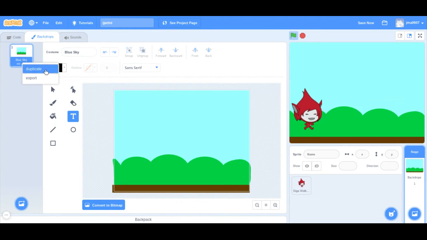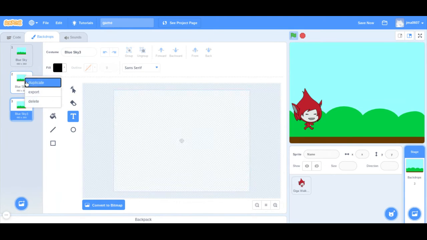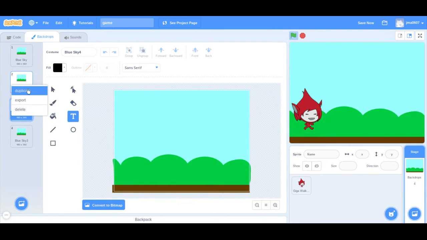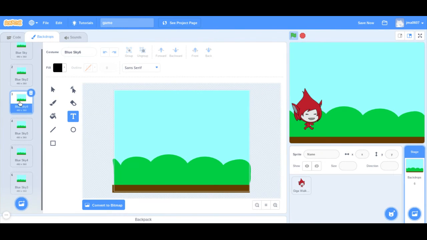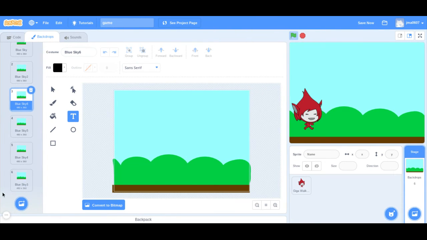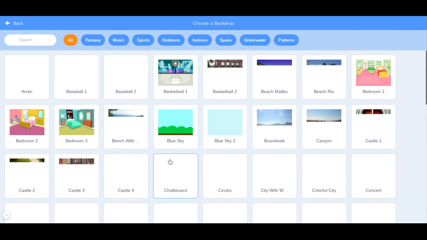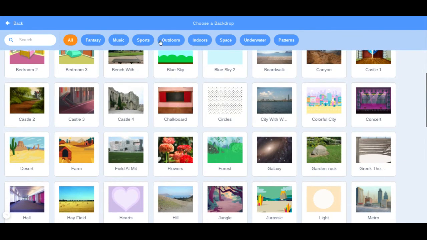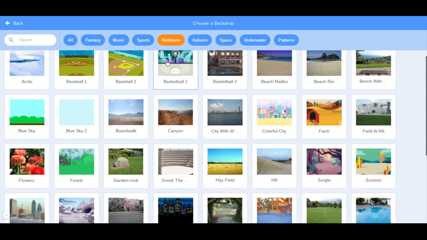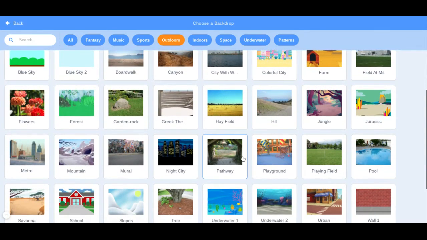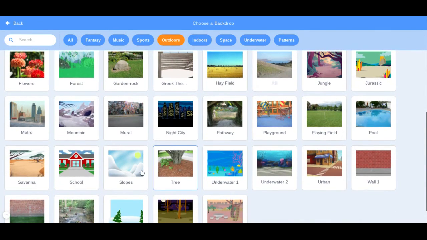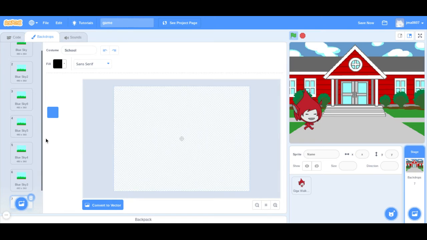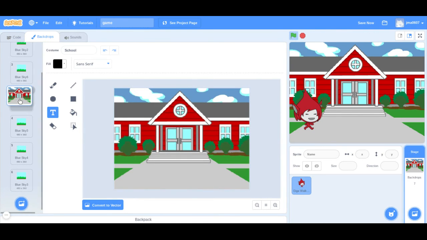So what you want to do is duplicate that as many times as you want. Six times I'm going to duplicate it, so it has some more options to it. I'm going to put in the school setting, and I'm just going to move that to somewhere random between them.